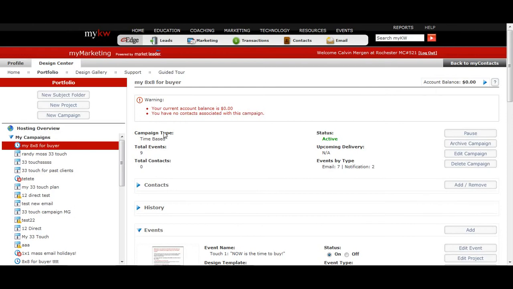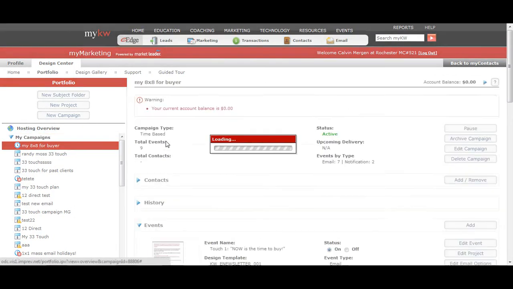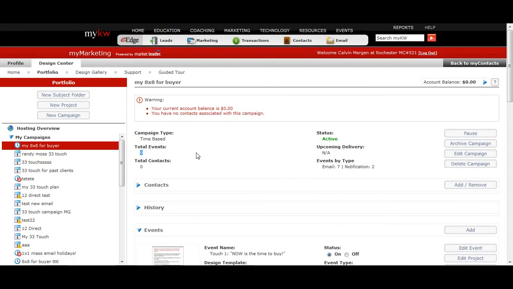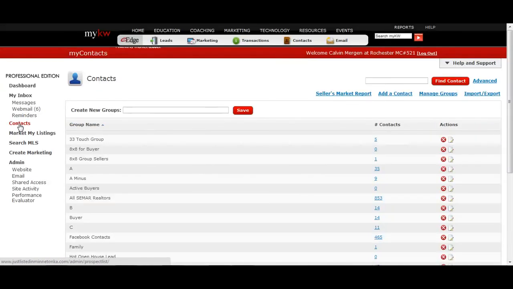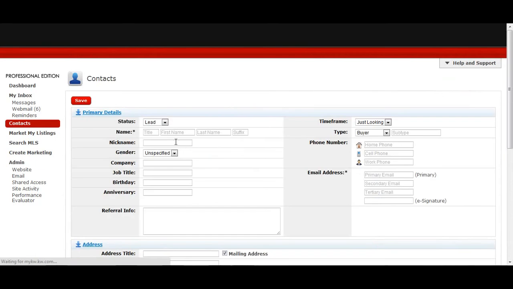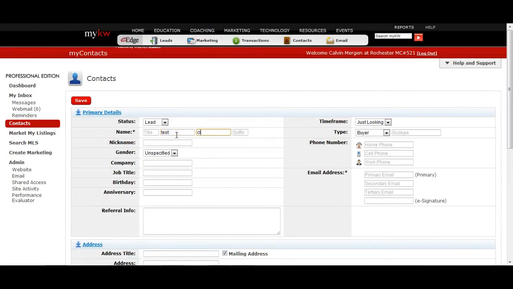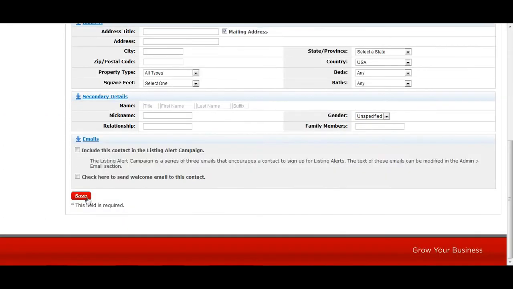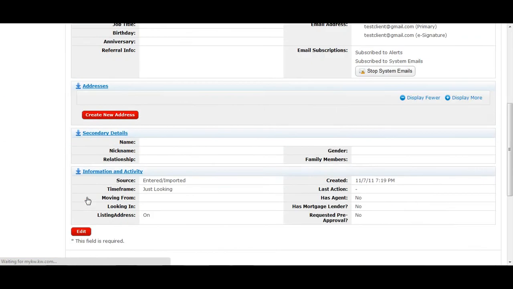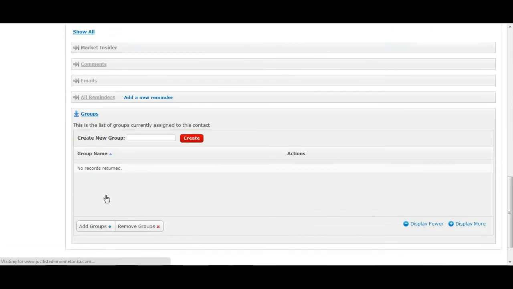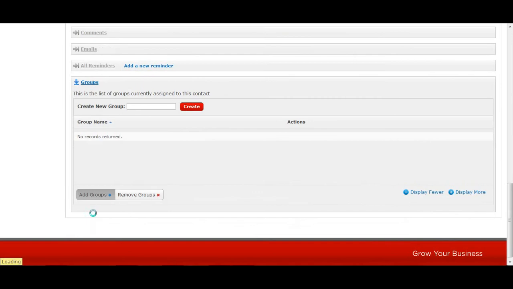So now I can actually go back to my 8x8 for buyer here, and then I can see how many events, there's 9 events, how many contacts I have on there, and then I can actually look at some history of this. But now, if I go back to my contacts, all I have to do is add a new contact, test client, and I'm just going to do testclient@gmail.com. And then all I do is I do have to hit save, and at that point, now that he's saved, I can add them to a group. I just go down, add them to my 8x8 for buyers.